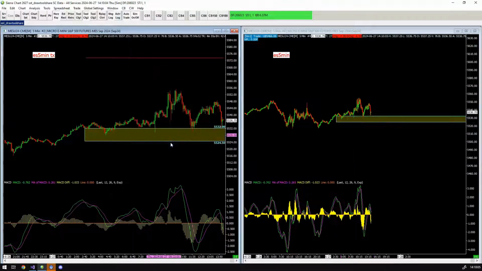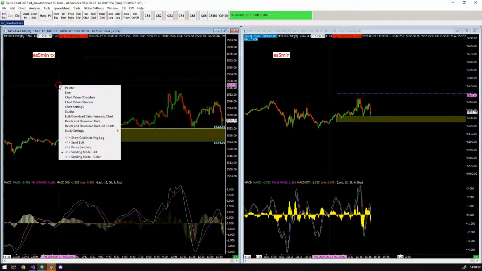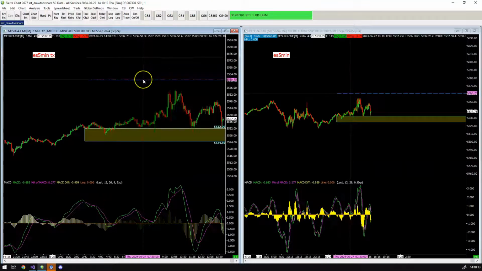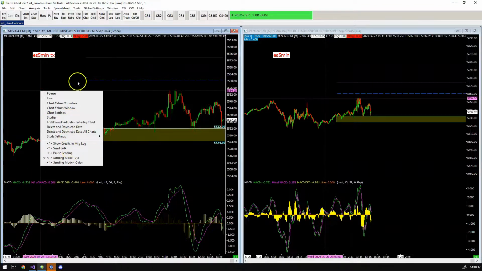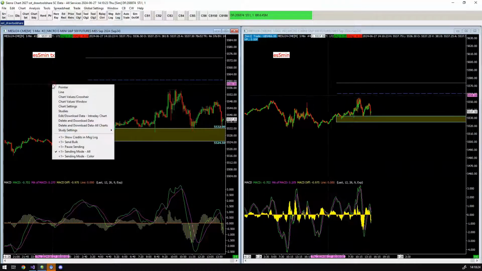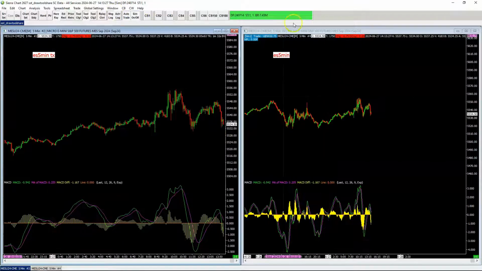Back to all mode. This one will not be sent, but you will need to make a change before it will be sent to the channel again. Or you use send bulk to make sure everything is available on the receiving end. So those are the most important things on the sending side. Let's have a look at the receiving end. Go to study settings here.